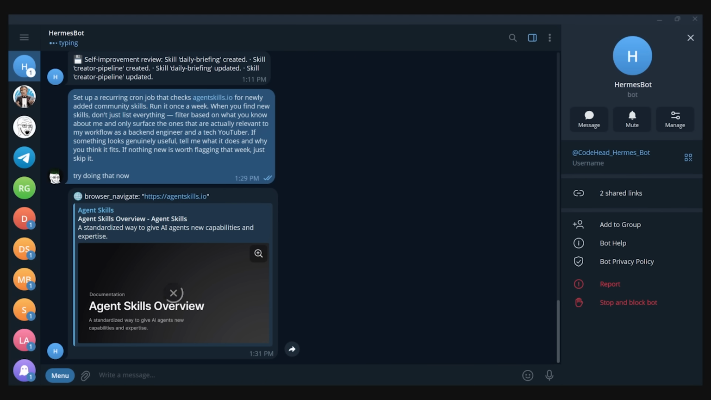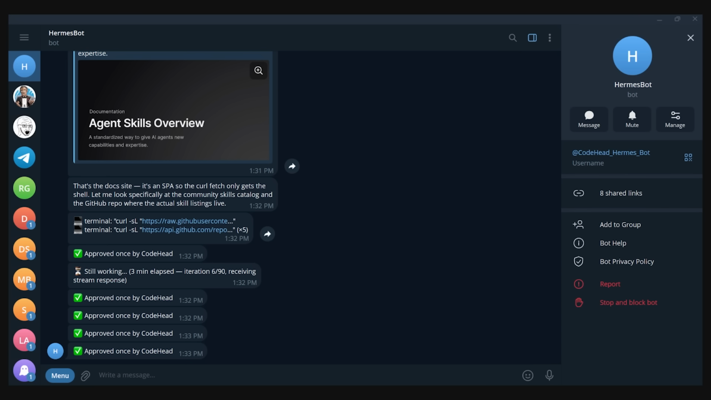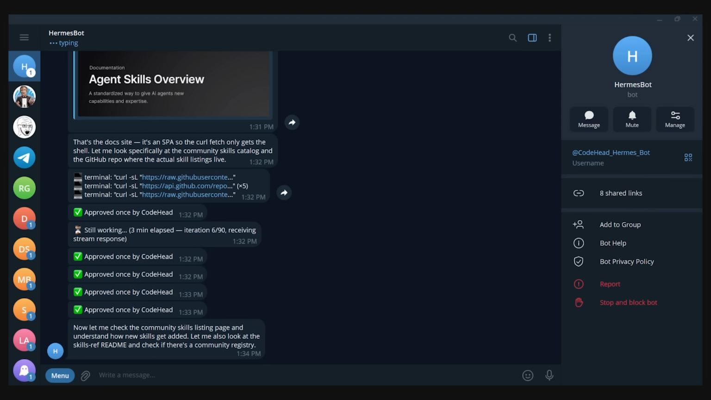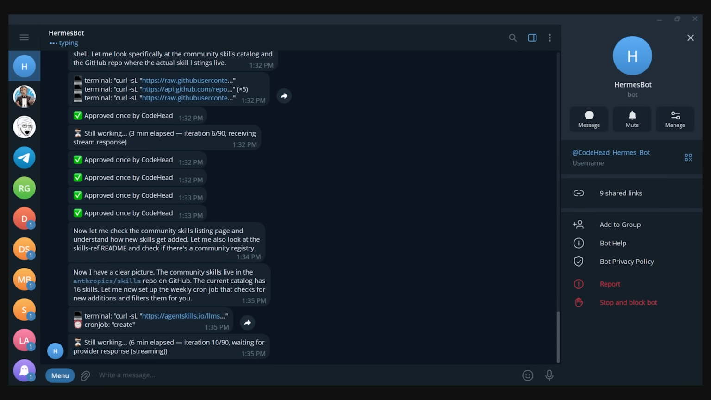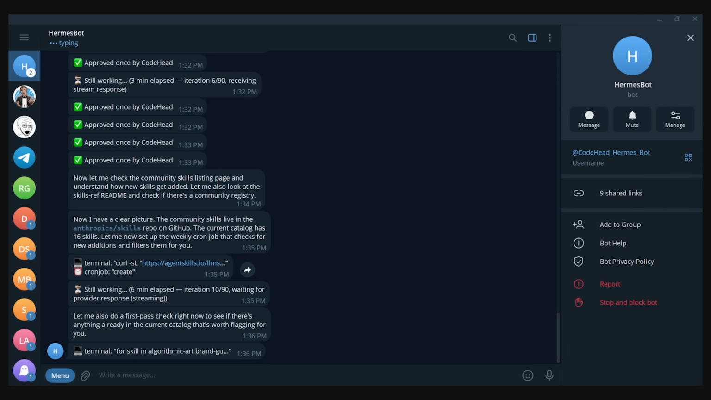If you don't set this up, you'd have to manually check for updates yourself. With this running, your agent scouts for new capabilities on its own and filters for what actually fits your workflow. That's the self-improvement loop doing what it's supposed to do. Not just learning from your conversations, but actively keeping itself up to date.